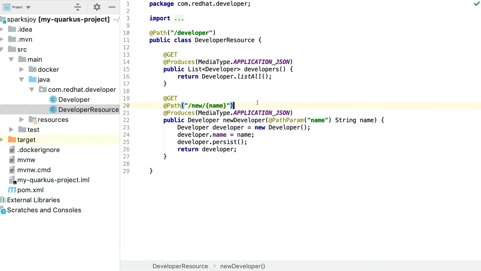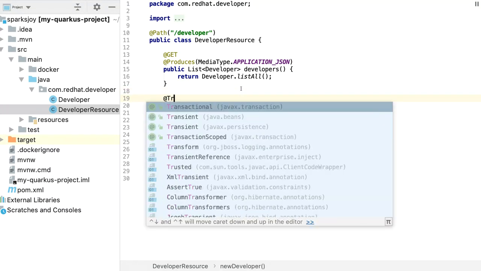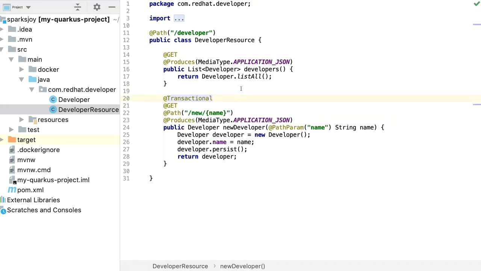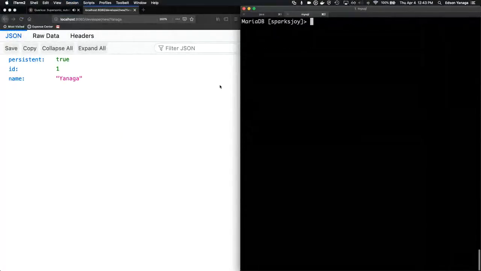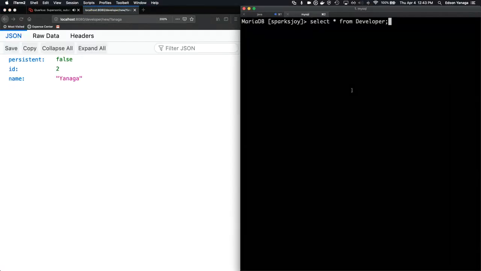If you go back here, I'm just asking it to be persisted, but I didn't create any transaction. So I need to add this Transactional annotation here. And now it's probably going to work. Let's go back here and try to persist a new person, Yanaga. And now if I select everything, yes, it's being persisted.